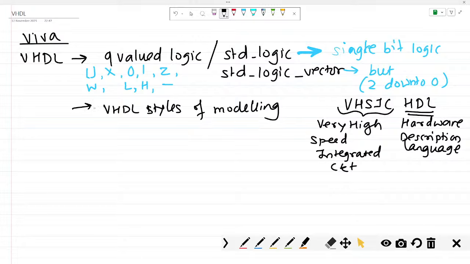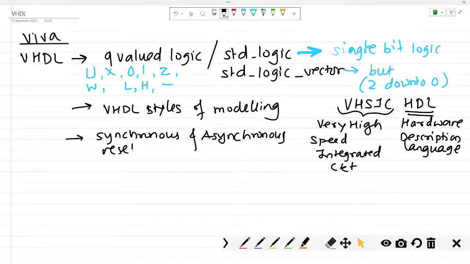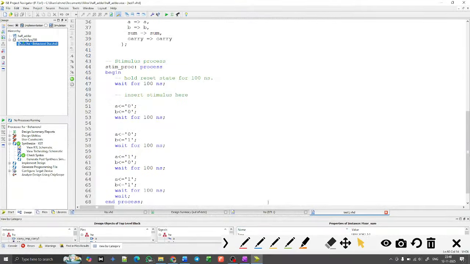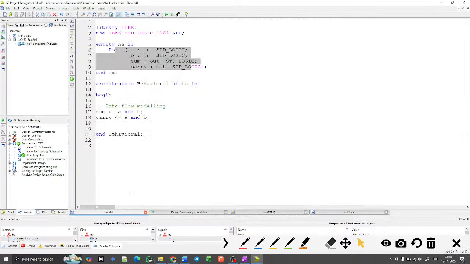Then we can be asked about VHDL styles of modeling. Then synchronous and asynchronous reset in VHDL. What exactly does this mean? Let me give you a simple VHDL program for that. Let us go to logic. Fine. I am going to give you just an insight, not the actual code once again.